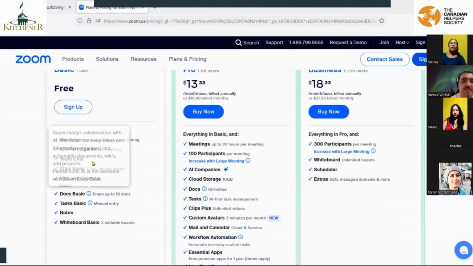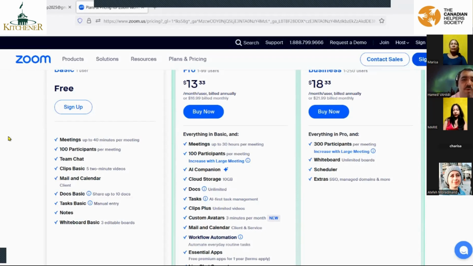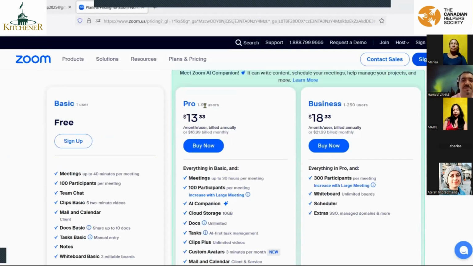If those limitations don't fit your need and you need more capabilities, then you have two other options, Zoom Pro and Zoom Business, with much fewer limitations, but you have to pay for that. Whatever you want to use, for example, if I want to use Zoom Basic, just sign up.